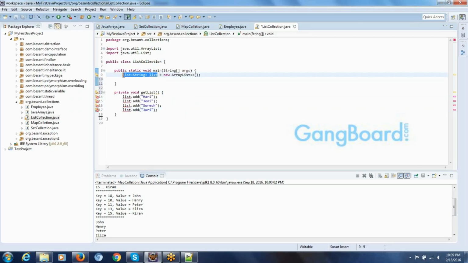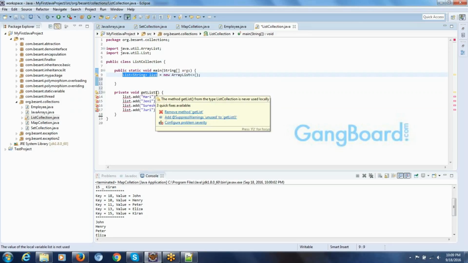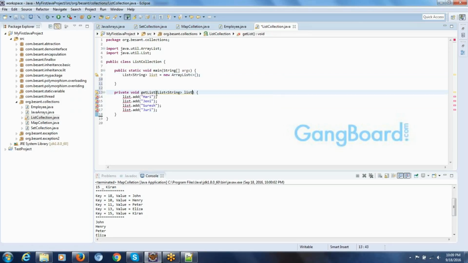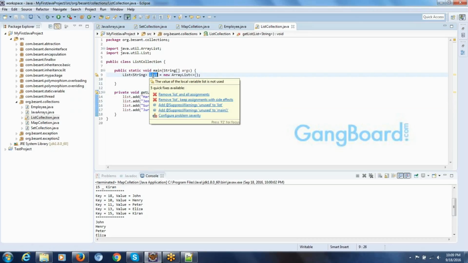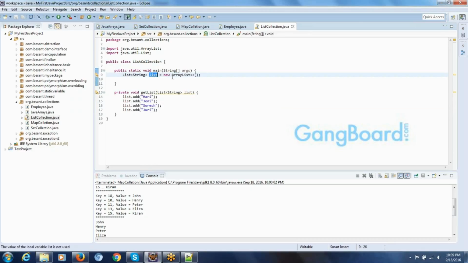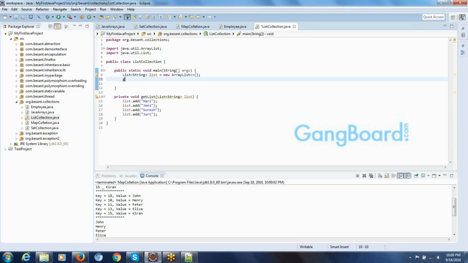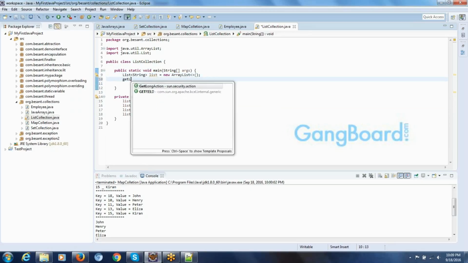Always we create the reference type as a superclass or interface, but we create the actual object for our ArrayList. That's like polymorphism, right? Override. Yeah, yes.